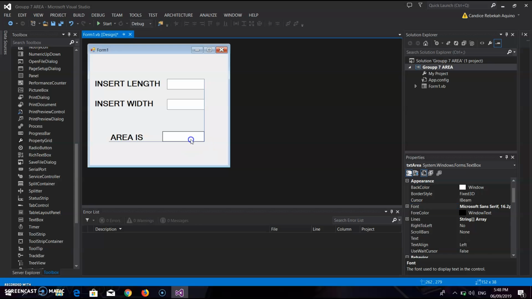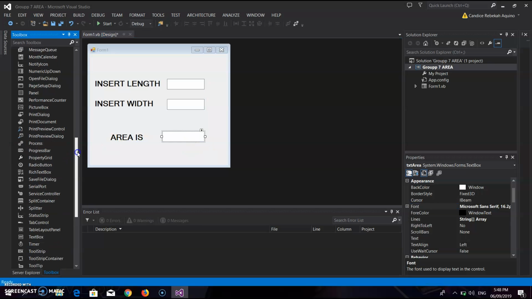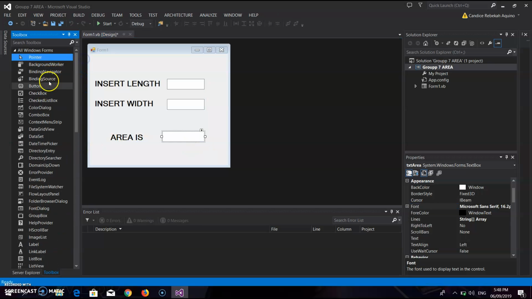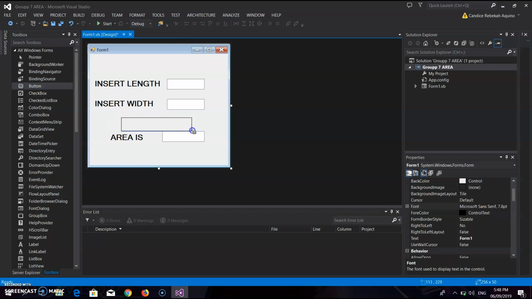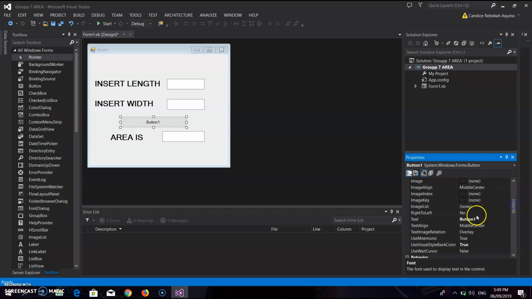There. Then put a button. There. And under appearance category, under text, rename it Calculate. There. And on design category, under name, we have btnCalculate.